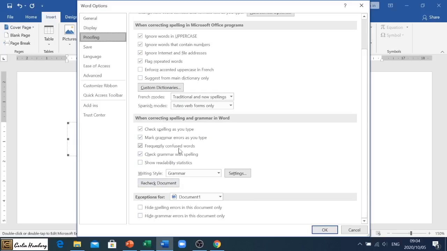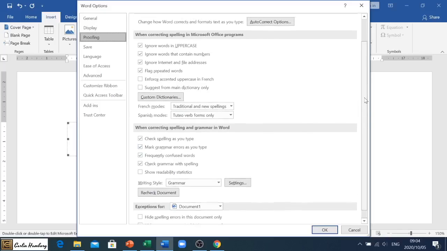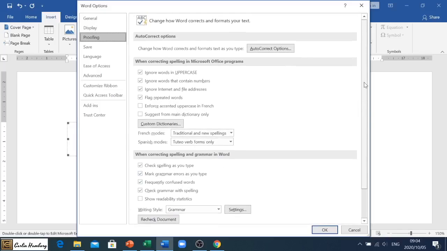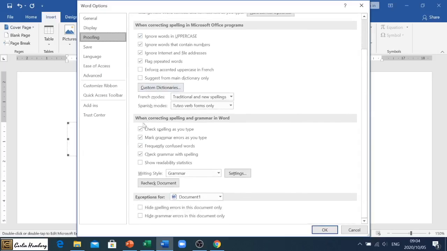There's a number of different options, but this is just showing you where proofing is and the kinds of options we have to make sure that we are correcting our mistakes as we process through our document and not right at the end.